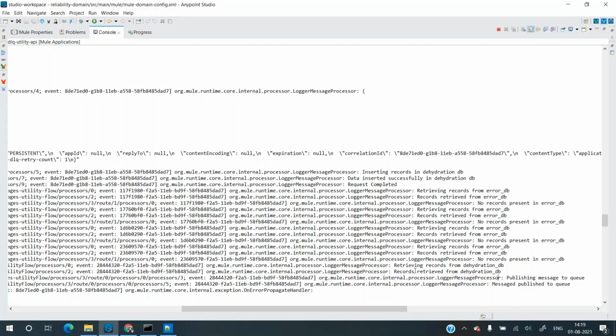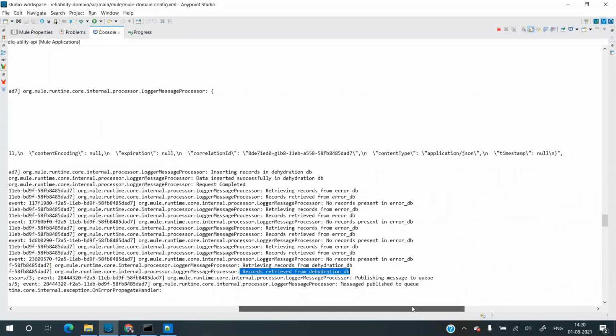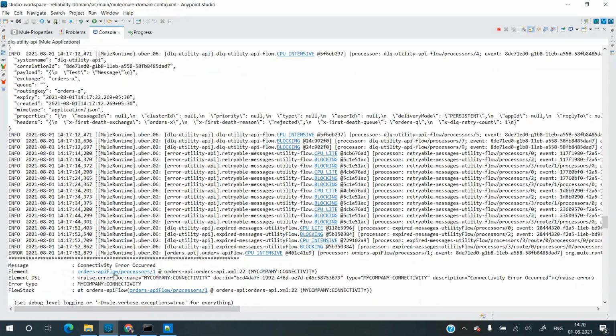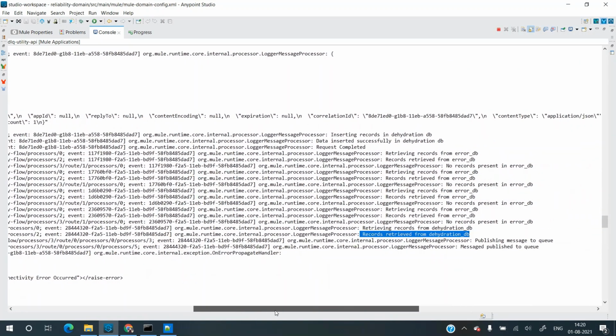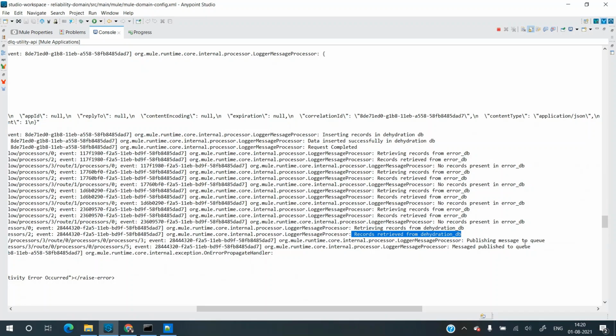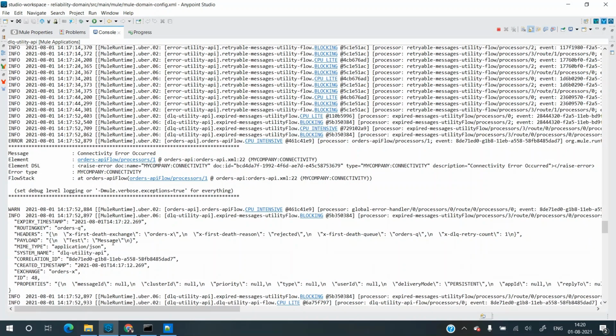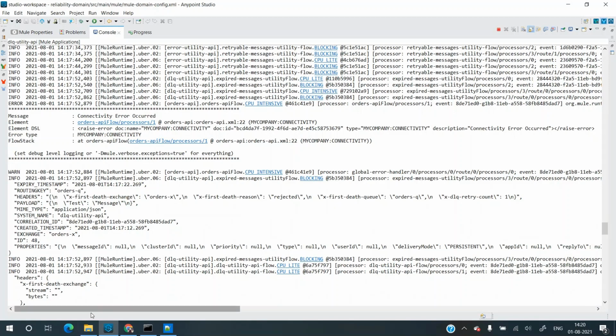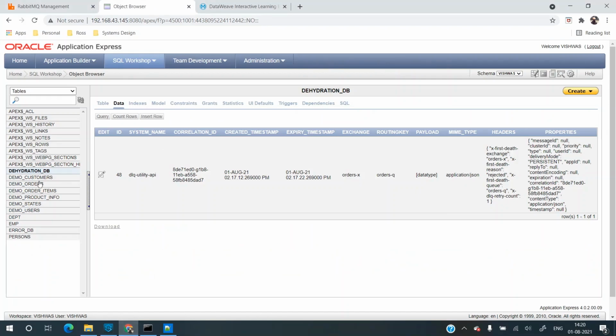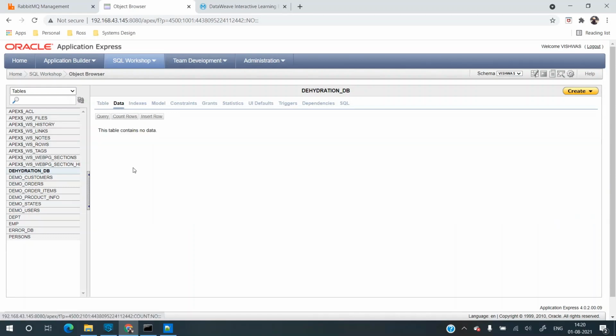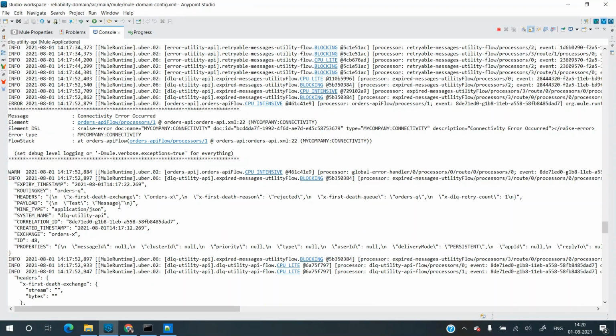So then we have the dehydration DB scheduler kicking in. So if we see, it retrieves the record from DB, and then it got publishing messages to the queue. It published the message to the origin queue, and we see it failed again, and it should have increased the retry count. Now let's go back to the dehydration db. So this retry count should be incremented to 2. Just let's validate. Okay, I think it got re-triggered, but we still have the logs with us.